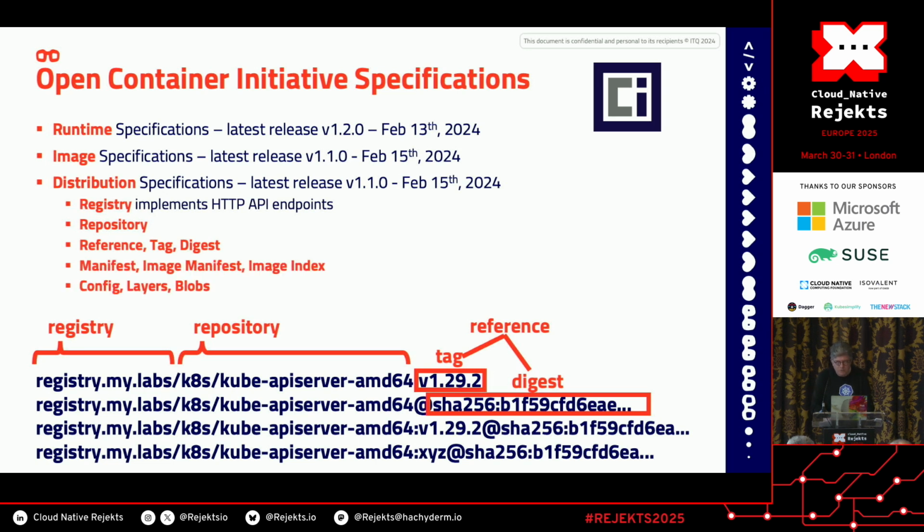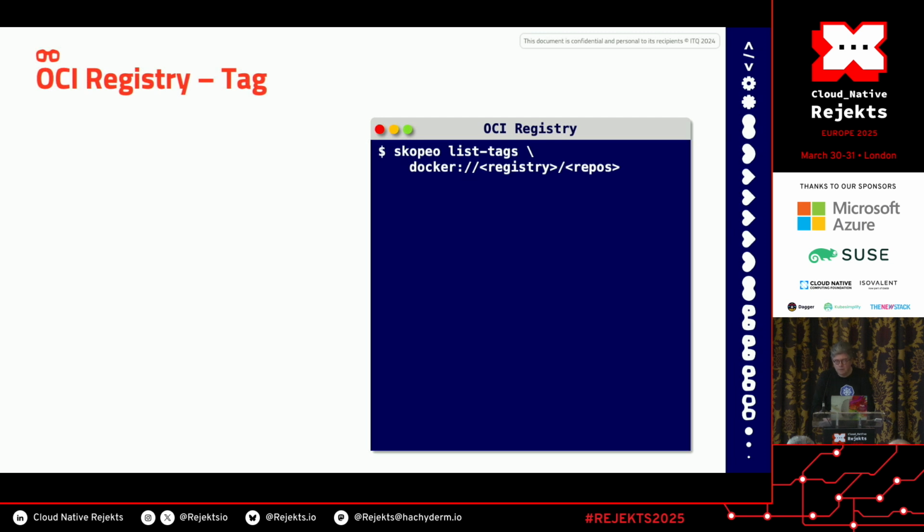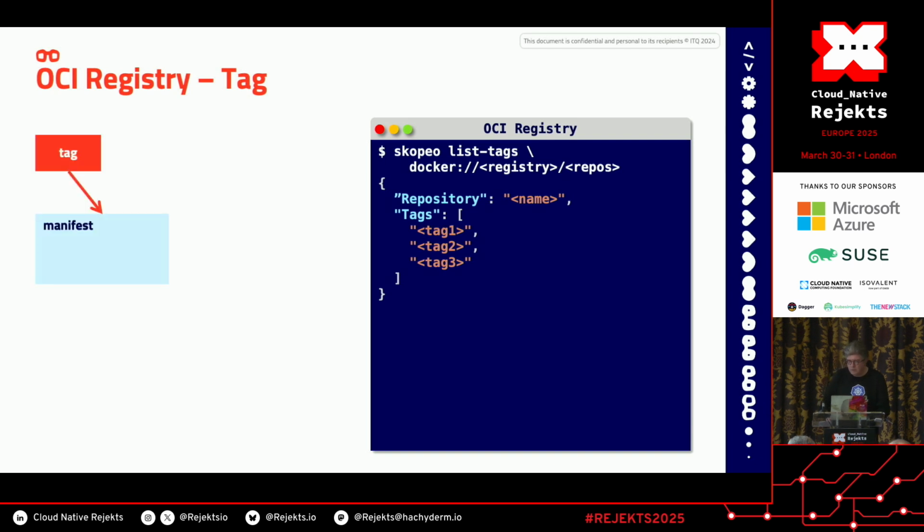I will have a look now in the next slides at how the image is structured, going through every element of an image. So first, tags. You can retrieve all the tags from a specific repository using skopeo list-tags, for instance, giving you as a JSON result the repository name and the tags. And a tag basically is a pointer to a manifest, and a manifest is JSON metadata that defines the content it points to as well.